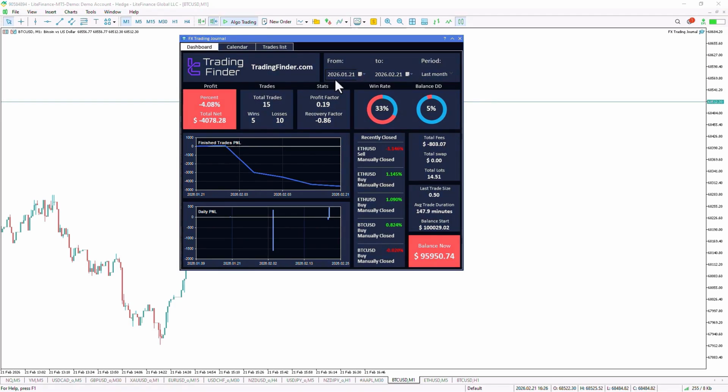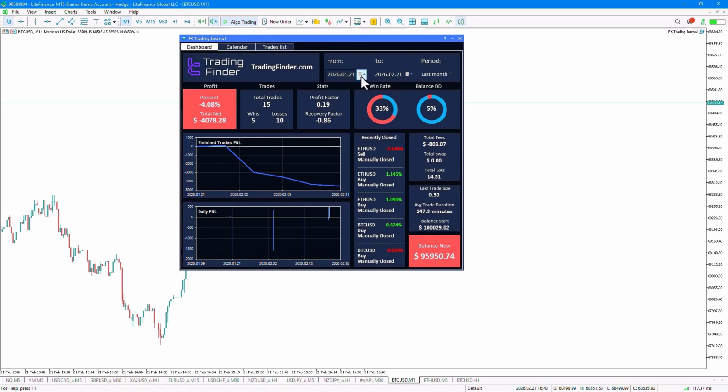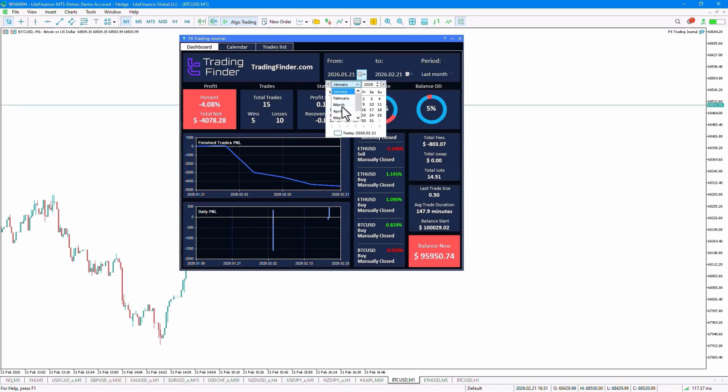In the Dashboard tab, at the top of the panel, there are options for setting the data display period, which allow us to select our desired time ranges from among months, years, and select calendar days.